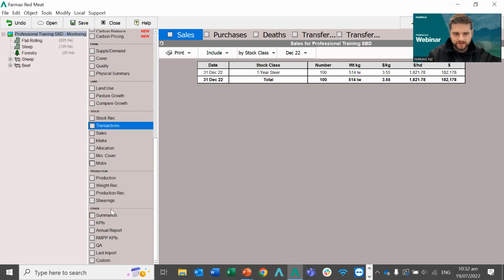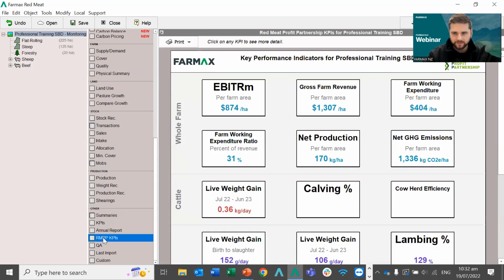So a couple of years ago, we added a report called RMPP KPIs, Red Meat Profit Partnership. The Red Meat Profit Partnership a couple of years ago came up with, I believe at the time, 8 key KPIs that they viewed as a really good starting point for comparing the performance of one farm against another. And we basically turned that into a report. It's been definitely one of the most popular reports in FARMAX since we've added it. And this is what that report looks like at the moment with some of those key KPIs.